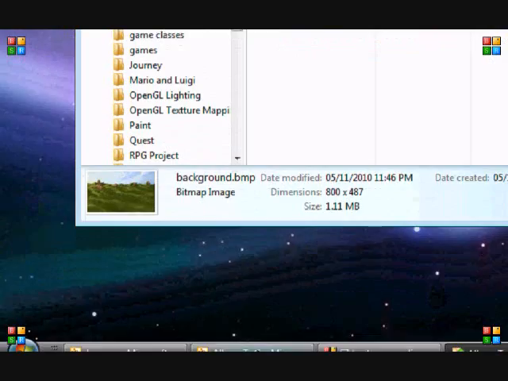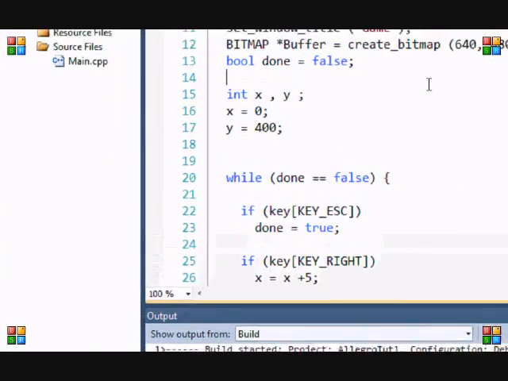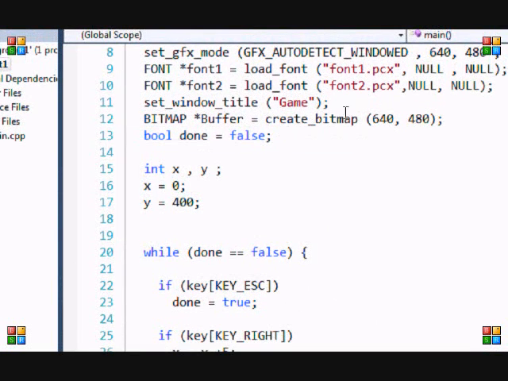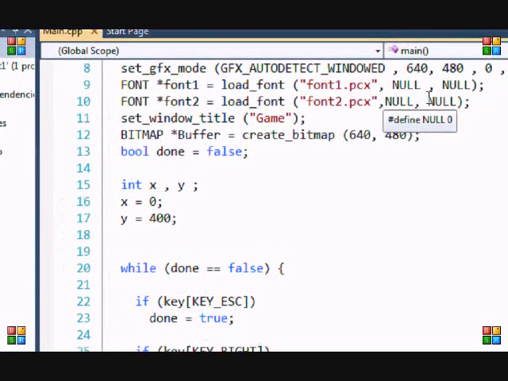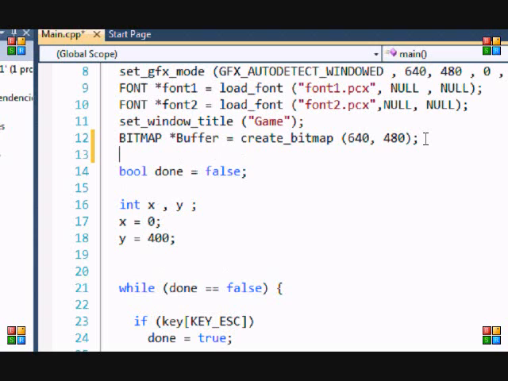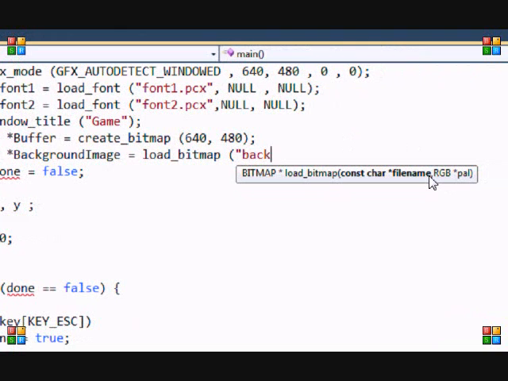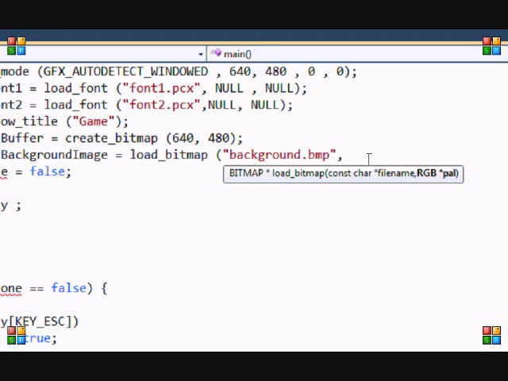So once you have it in that folder, we're going to open up Allegro Tut. Before, in our last tutorial, we did create bitmap. Now we're going to be loading a bitmap. In order to do this, you put BITMAP star and name it whatever you want. So let's name it background image. That's kind of long for a name, but let's just do that. And it's equal to load_bitmap. And right here is a file name, so I'm putting background.bmp. And right here is the palette, the color palette you're using.